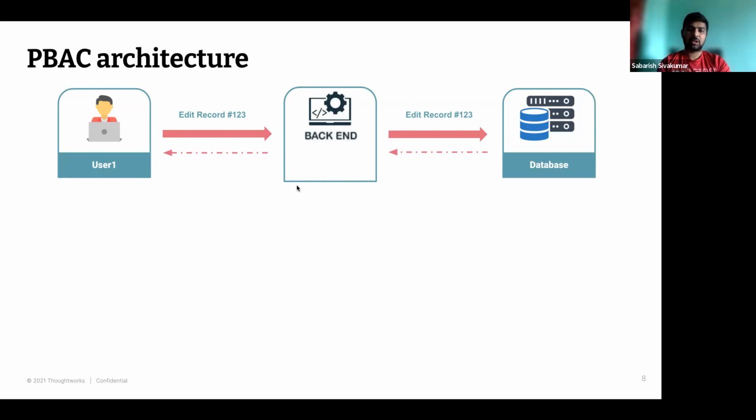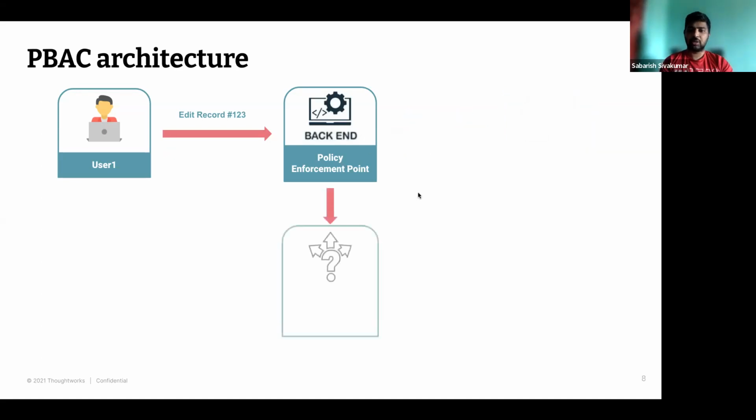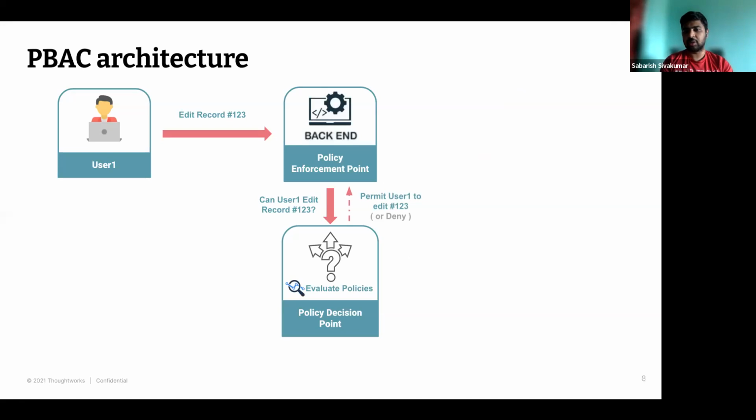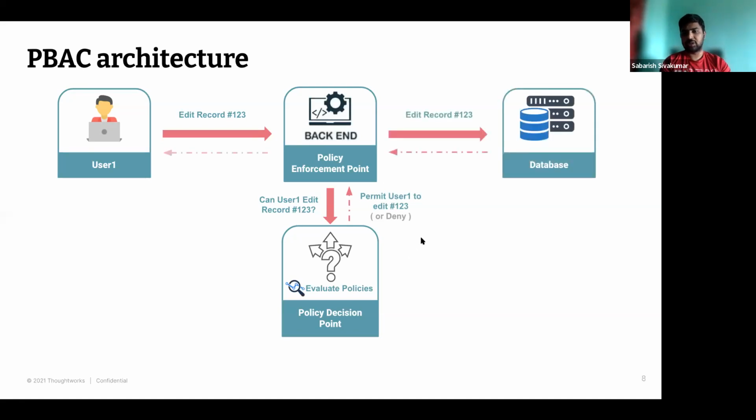In a PBAC architecture, the backend acts as a policy enforcement point. It basically enforces the policy which we define. It doesn't make any decisions on the policy, so it is just an enforcement point. It will connect with another point called the policy decision point, which is the one that makes the decisions of the policy. For example, when the backend asks whether user one can edit a particular record, the PDP will evaluate the policies and return the decision, like permit or deny, and then the flow continues.